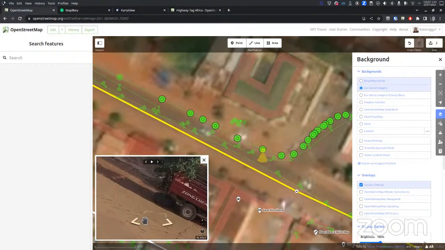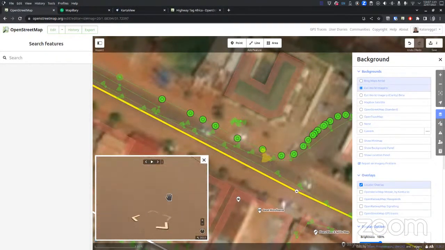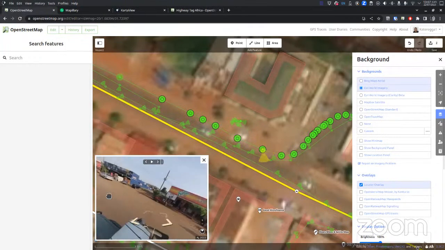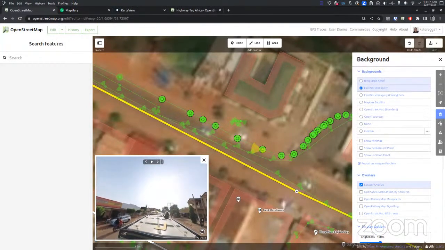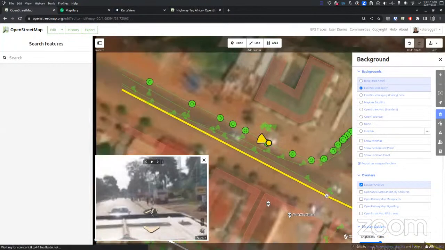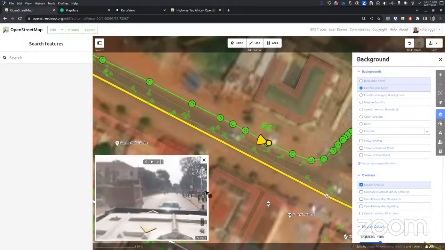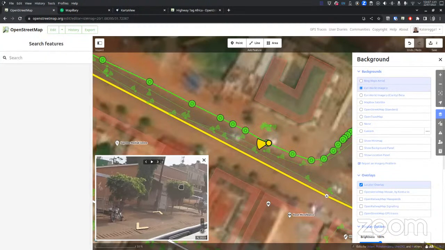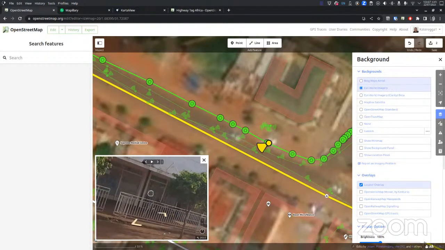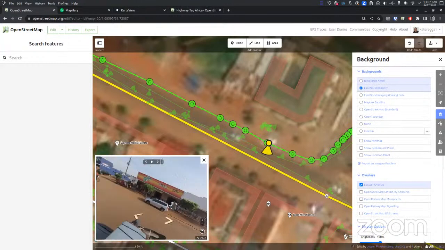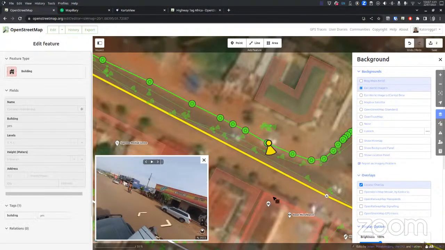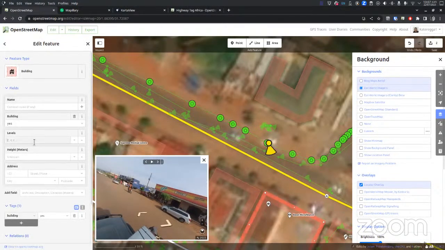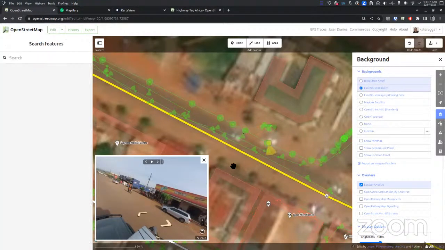So I'm going to go ahead and move along the street. I want to move to the other side of the street, so I'll just click this arrow and it will pop to the next image. But I forgot to add one thing on the other building where there was the shop. I can also add the building level. This has one building level, so I can add that.